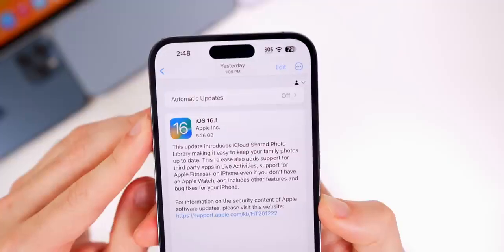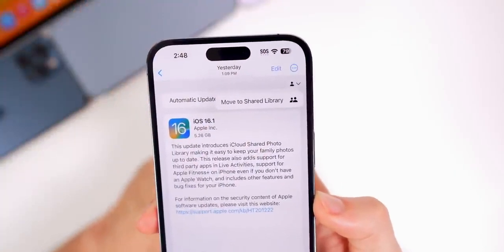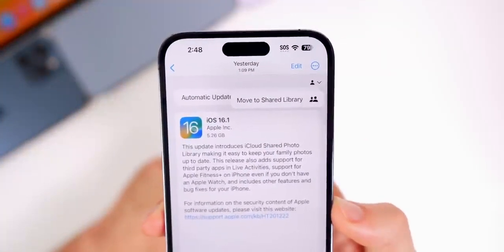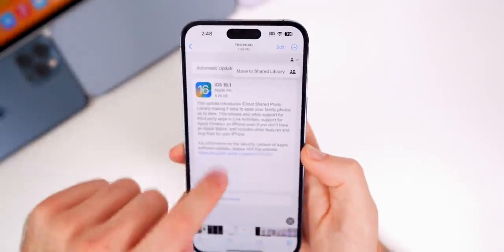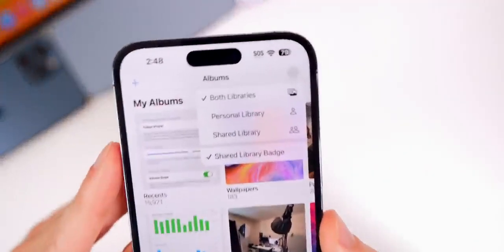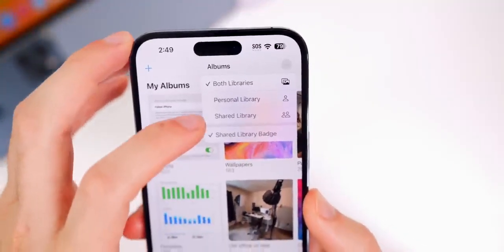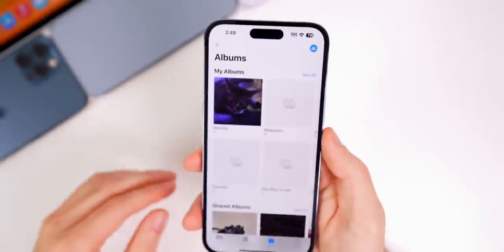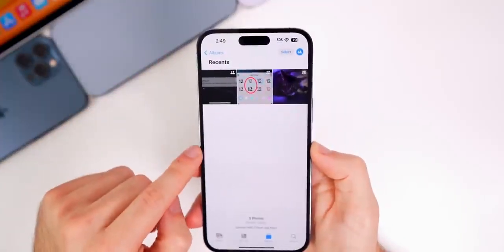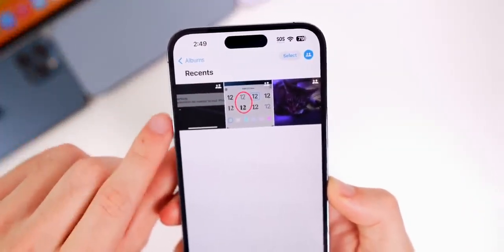And then if you go into the Photos application, you will see that for each individual photo, you have a toggle here where you're able to move that select photo to a shared library or back to a personal library. And if you go back to your albums and you tap on the three dots up in the top right, you have the option up here for personal library, shared library, and also for the badge. So if I switch this over to my shared library, you can see it only shows the photos that I have saved to that shared library, and those are signified with those little two people glyph icon in the top right.